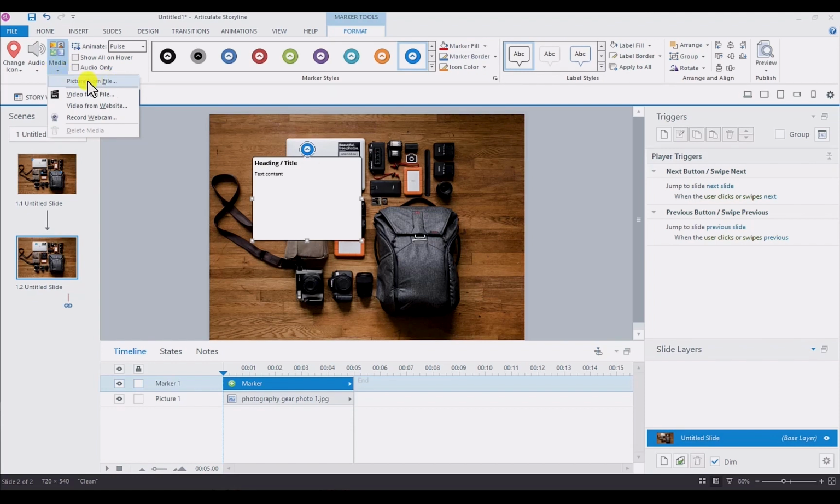So if you have a picture that you want to use, you can go ahead and select picture from file, and that would open up your folder on your computer where you can select that image. For video, you can add a video from a file that you have saved on your computer, or you can bring in a video from a website like YouTube, and you can also record a webcam as well. So you have quite a few options there when it comes to adding content onto your marker.